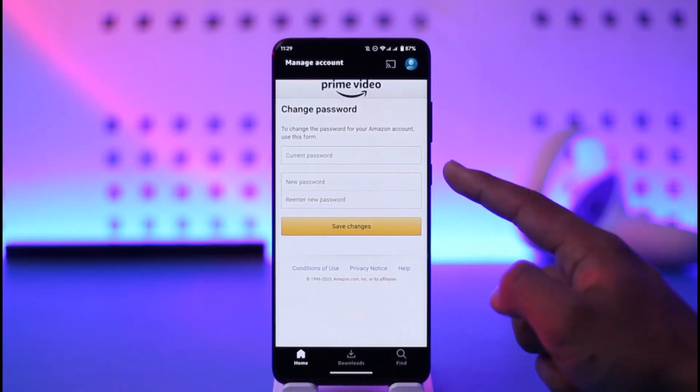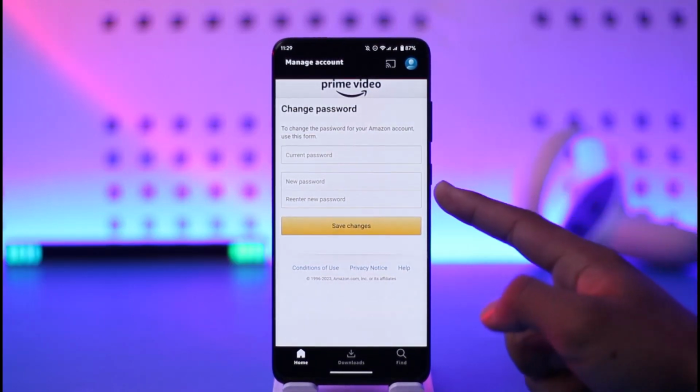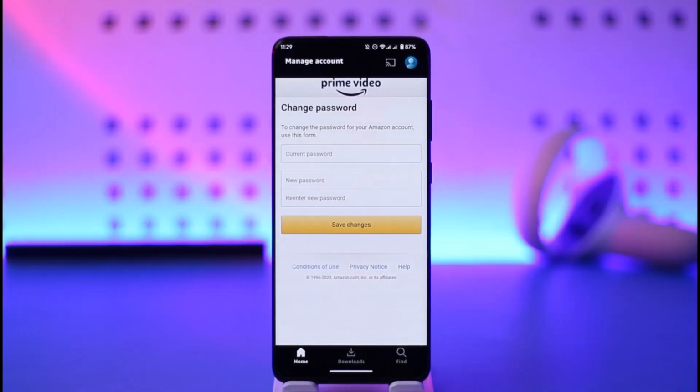Once you tap the edit button, all you have to do is simply make sure to enter your current password. Once you've entered your current password, you can go on about entering the new password that you would like to change to, re-enter them, tap on save changes, and your password will be successfully saved. This way you can change the Amazon Prime password.